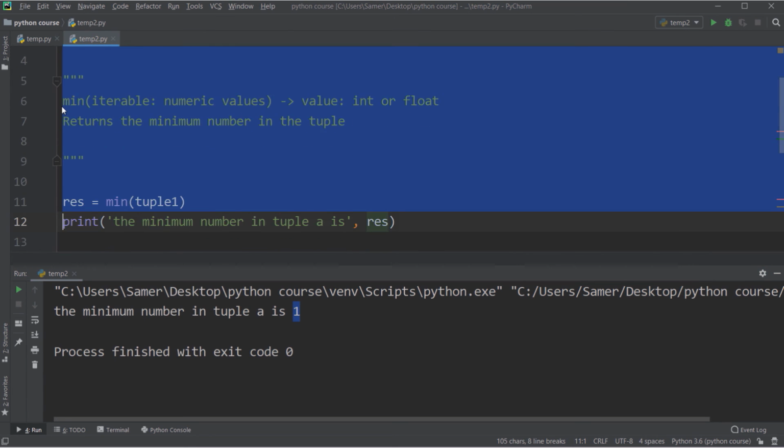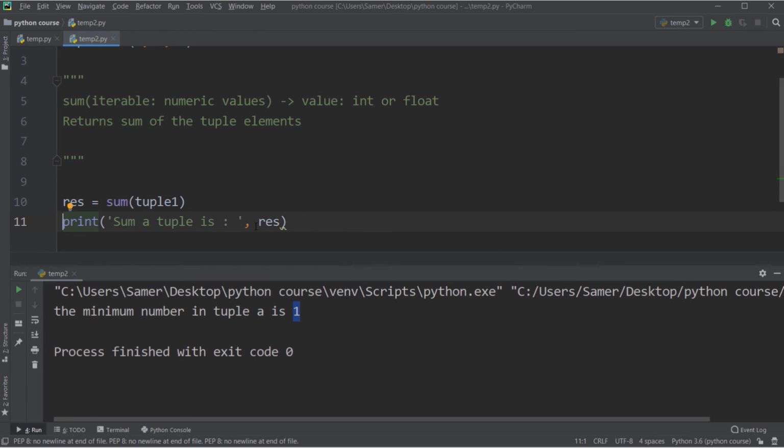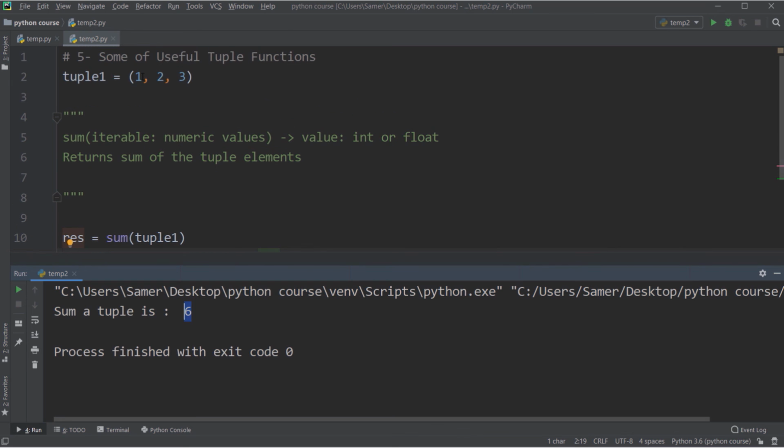The last function that I want to talk about is the function sum, and it's a useful function in order to know the sum of all items of a tuple. This function takes an iterable, which could be a tuple in this case, and returns a value which is integer or float according to the sum. So let's see an example. Result equal to sum of tuple 1, and if I print the sum of tuple as a result and then run, I will get 6. Why 6? Because 1 plus 2 plus 3 equals 6. And that's all about this code session.